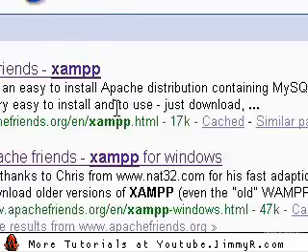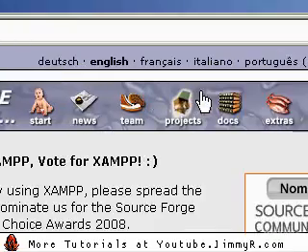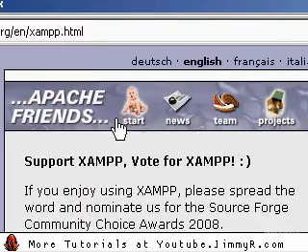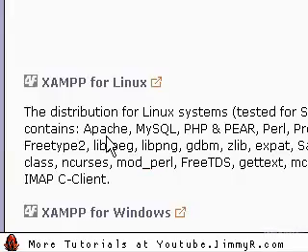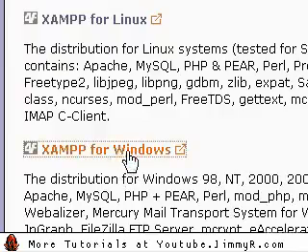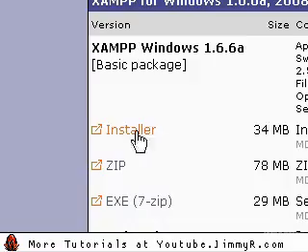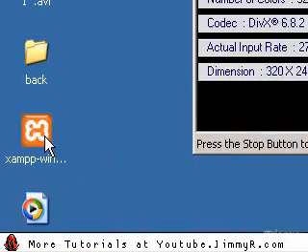I'm just going to Google search, click the first link, and you can select from different language options at the top of the page. If I scroll down a bit, I can see the downloads: Linux, Windows, Mac, or Solaris. I'm going to select Windows and then click the version, click the installer, and now I can get a download link. Now I've already downloaded it, so let's just run it.